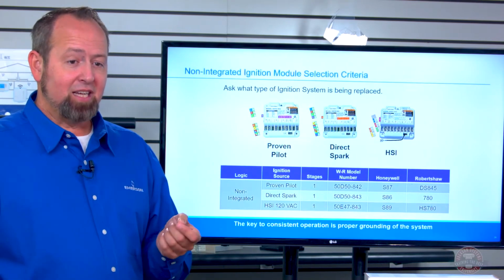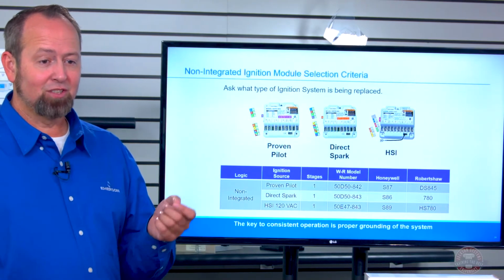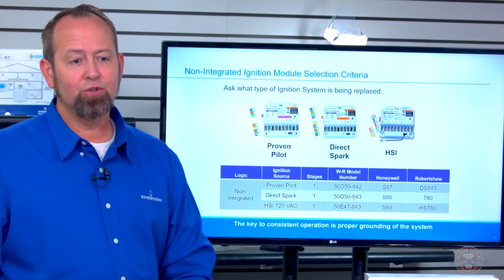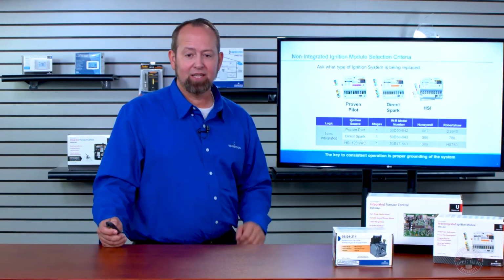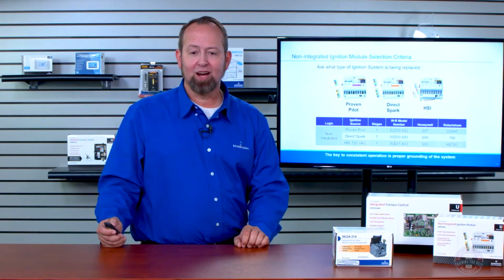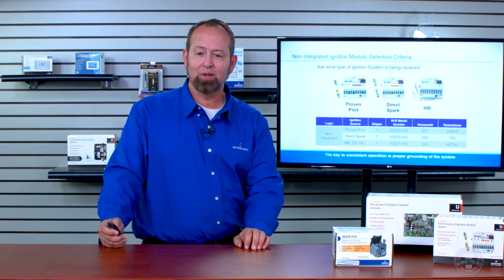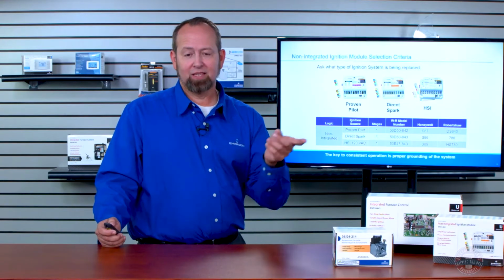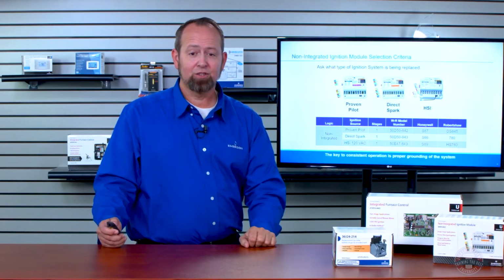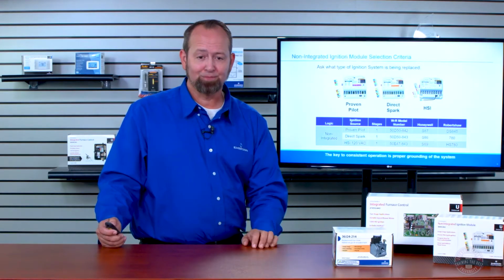And the key to these is making sure that these are grounded to the furnace itself, that the furnace has a proper ground on it. Without a proper ground, that flame sense isn't going to be able to sense the flame through the module and connected to the burner ground itself.